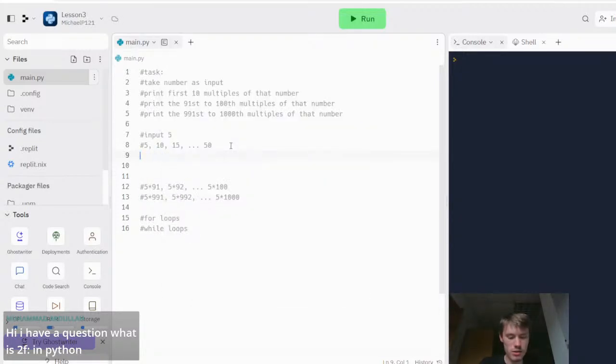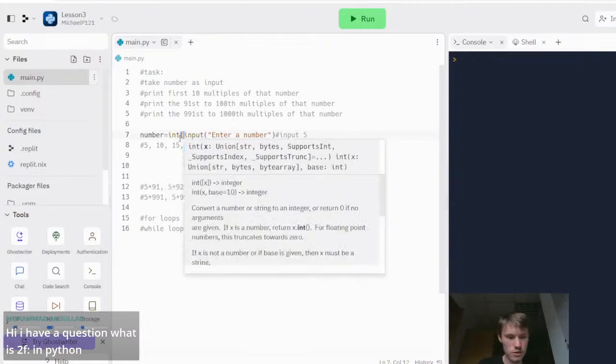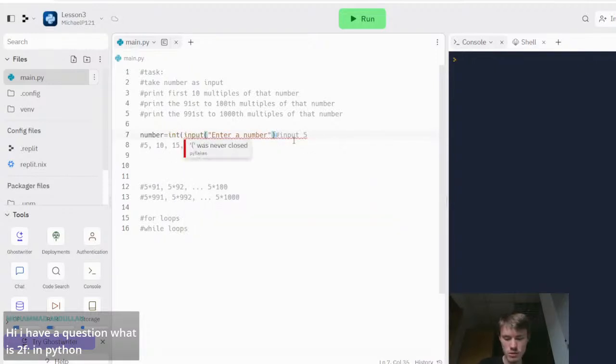So we'd say, firstly we'll take the input. Let's just say number equals input, enter a number, and this will be an integer, so we'll put int around it to say we're expecting an integer. So we get that input.